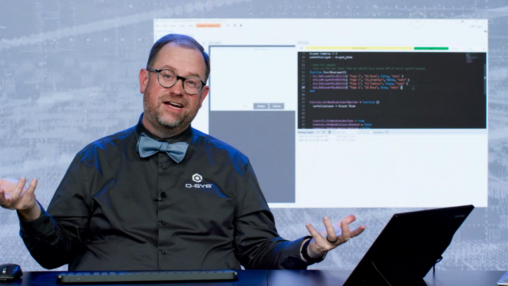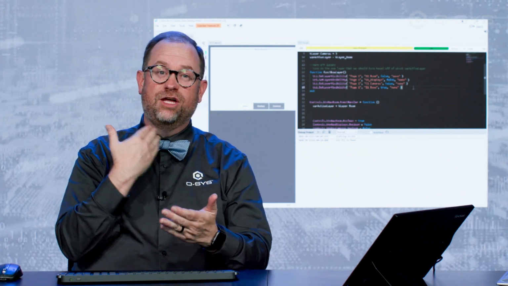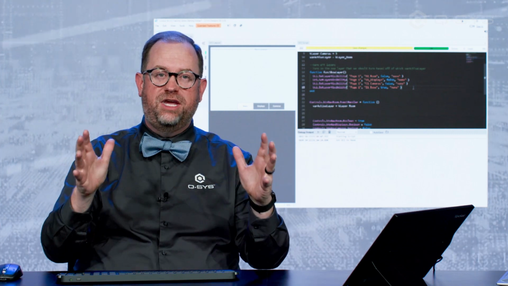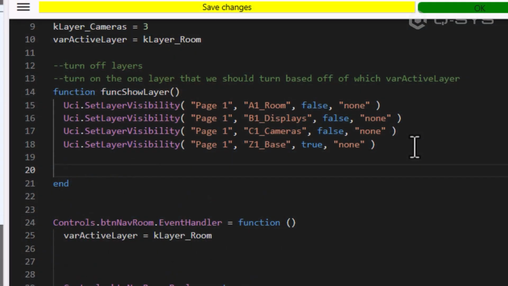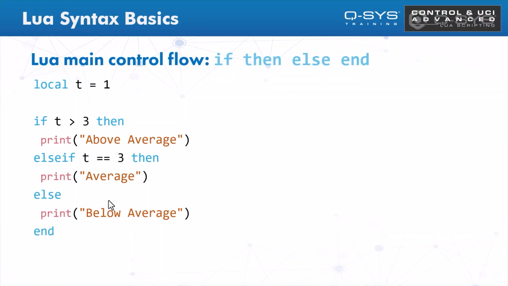We're resetting the layers to the base state. We're turning off all the layers that are supposed to be off and making sure that the one layer that's supposed to always be on is on. So then we need to turn on the one layer that's supposed to be on based off of which active layer we're on. That means we're going to write one of those if-then trees. Yeah, right? We saw that. That was on a slide just a few moments ago.